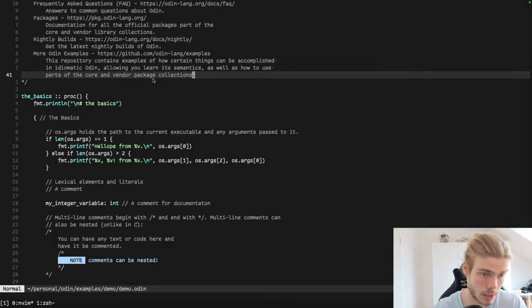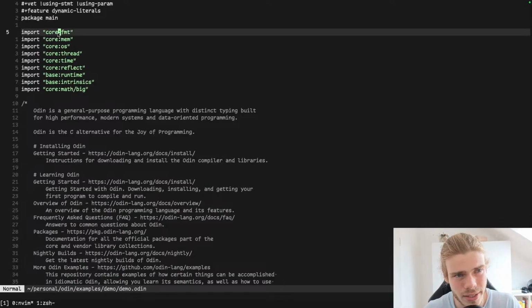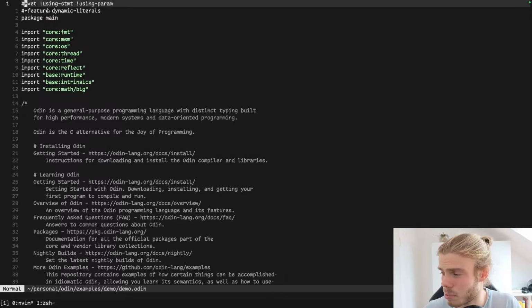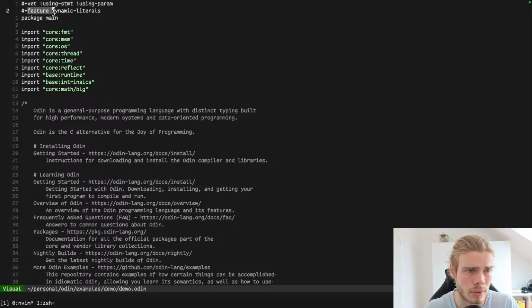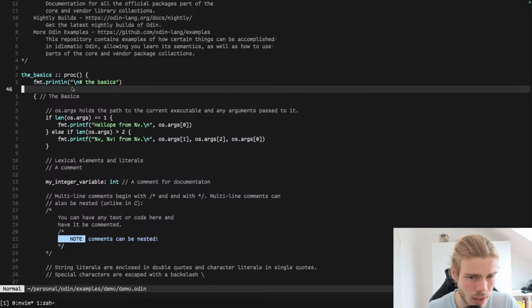So Odin, for printing, we already see we have a format library. How this importing exactly works, I don't know. And what all of this here means, plus vet, using statement, using param, plus feature, dynamic literals. This is probably telling the compiler to use some features, but I'm not sure. Okay, so plus feature, kind of obvious, but plus vet, I don't know what that means.